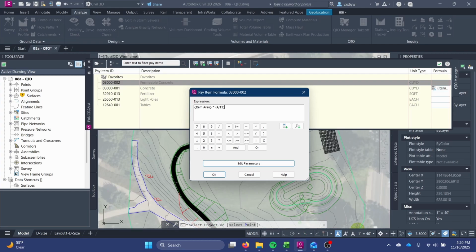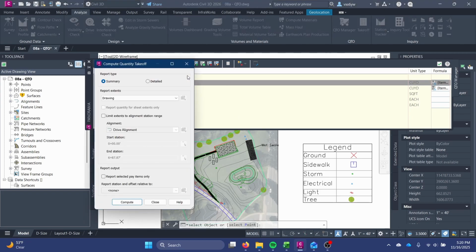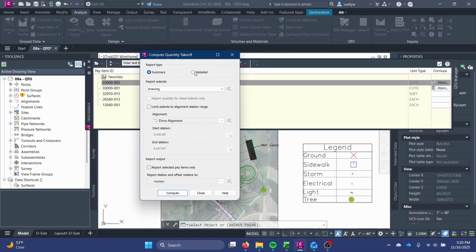If we had this in weight, then maybe I would multiply by 150 pounds per cubic foot and then divide by 2,000 to get it into tons. That's something you could do, and then you could have your item be by weight instead of by volume. So these formulas are really powerful. It automates everything and does it in the program for you, which is really nice. Whenever you are done, we can use the takeoff command. So you can see it's right here. It's also up in the bar. So I'll execute the takeoff. You can do a summary or detailed.